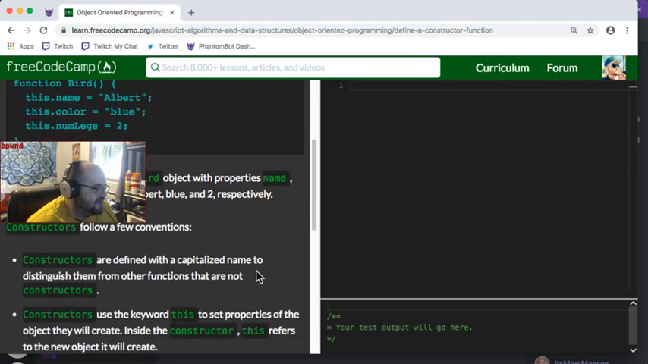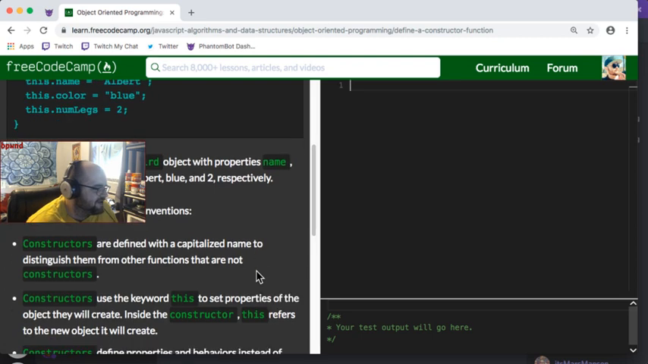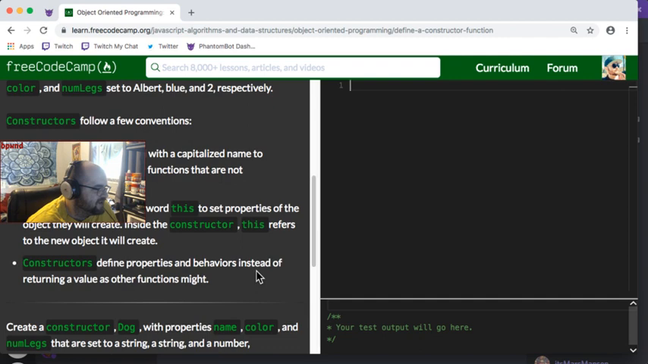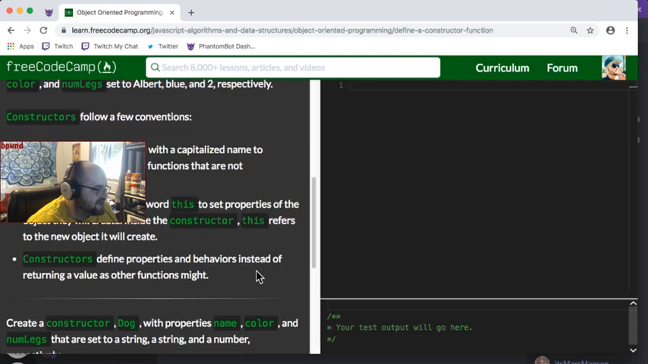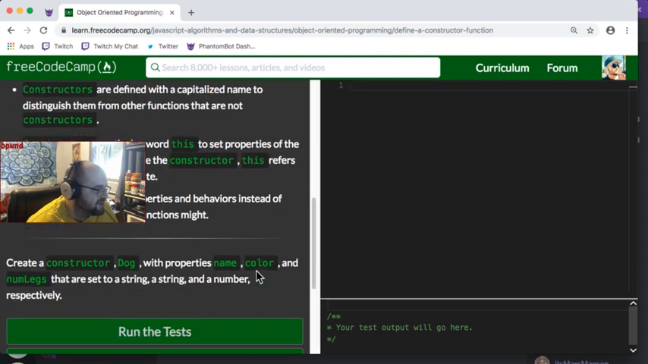Constructors follow a few conventions. Constructors are defined with a capitalized name to distinguish them from other functions that are not constructors. Constructors use the keyword this to set properties of the object they will create. Inside of the constructor, this refers to the new object it will create. Constructors define properties and behaviors instead of returning a value as other functions might.